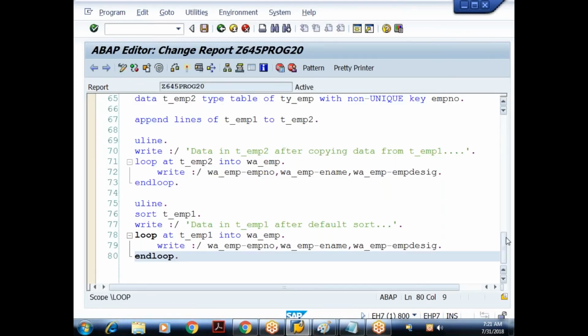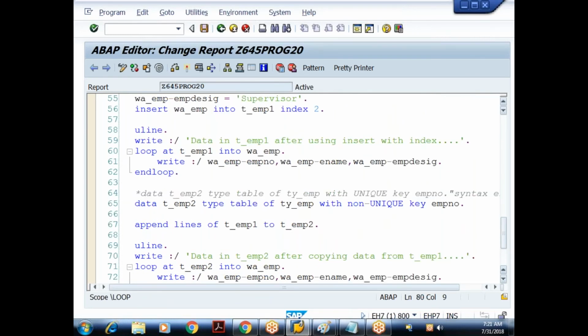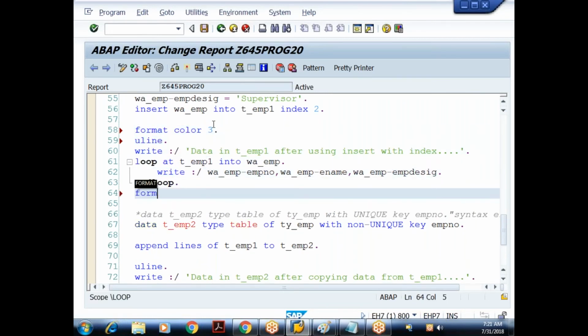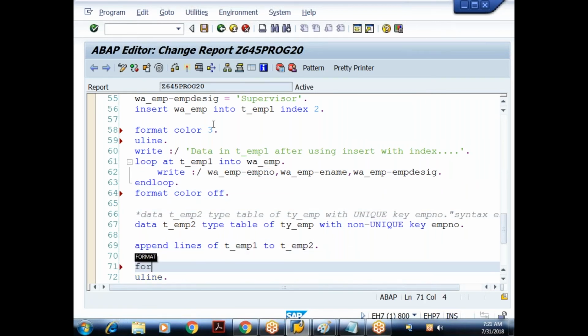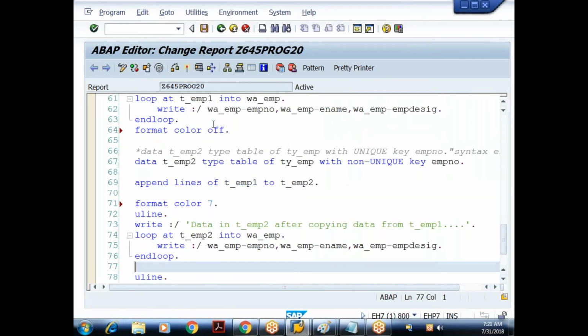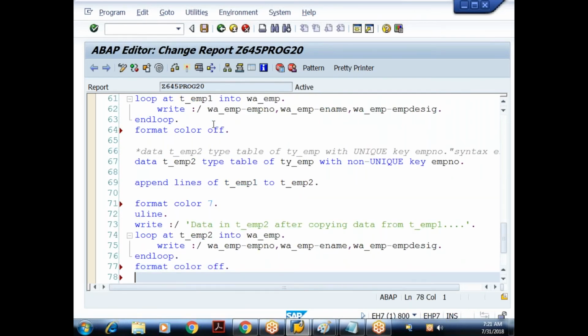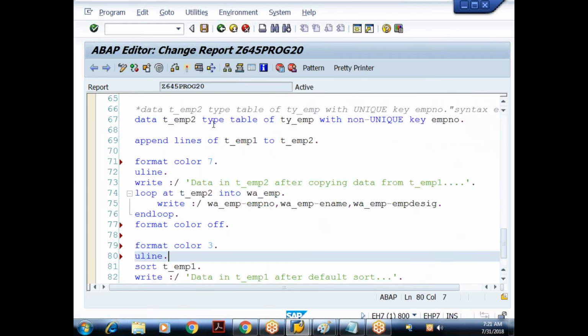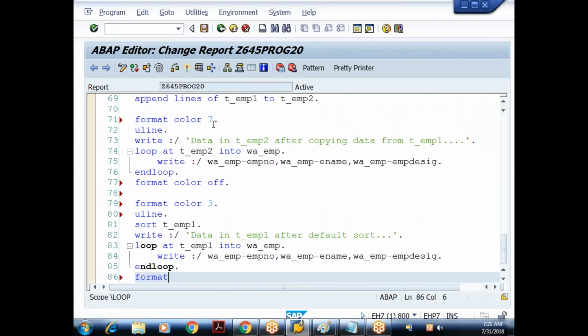One second, please. Let me give the colors so that you can easily identify. For T_EMP1, I'll give format color 3 and switch off the color. For T_EMP2, I'll give some other color and switch it off. Again for T_EMP1, I'll give the similar color, format color 3, and switch it off. So just observe here: T_EMP1 is color 3, yellow.